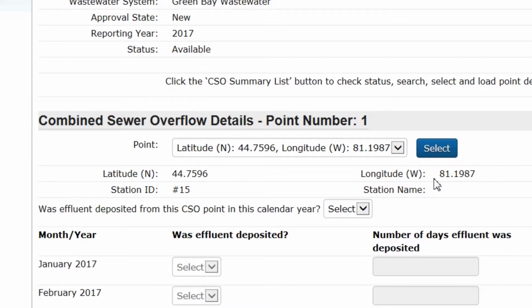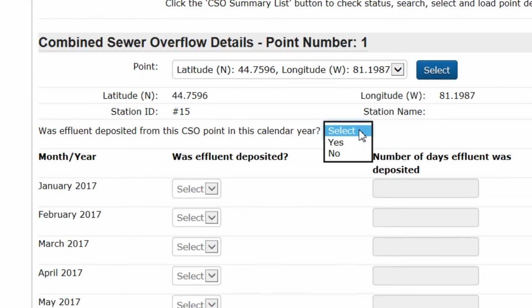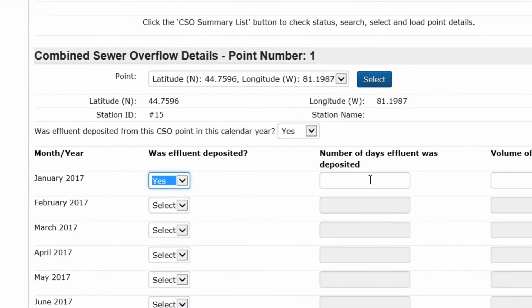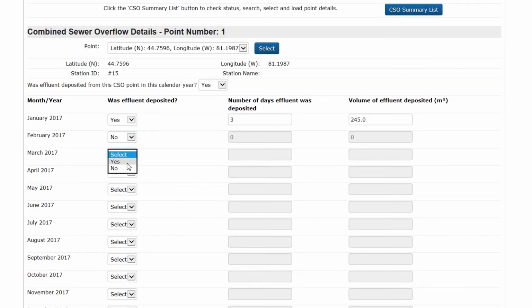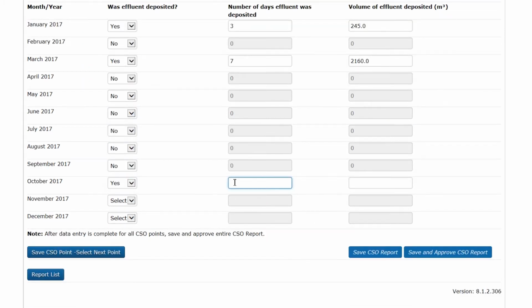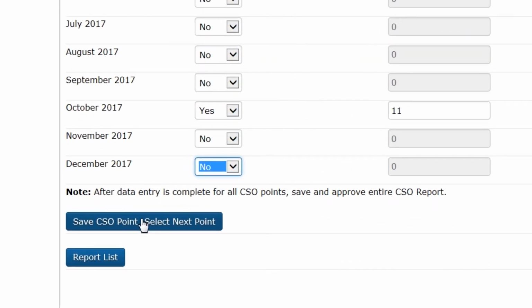Was effluent deposited from this CSO point in this calendar year? CSO stands for Combined Sewer Overflow. Select yes or no as appropriate. If yes, then enter for each month the number of days in which effluent was deposited and the volume which was deposited from this combined sewer overflow point. Select Save CSO Point. Select Next Point to save the data you just entered and repeat this process for the next combined sewer overflow point.